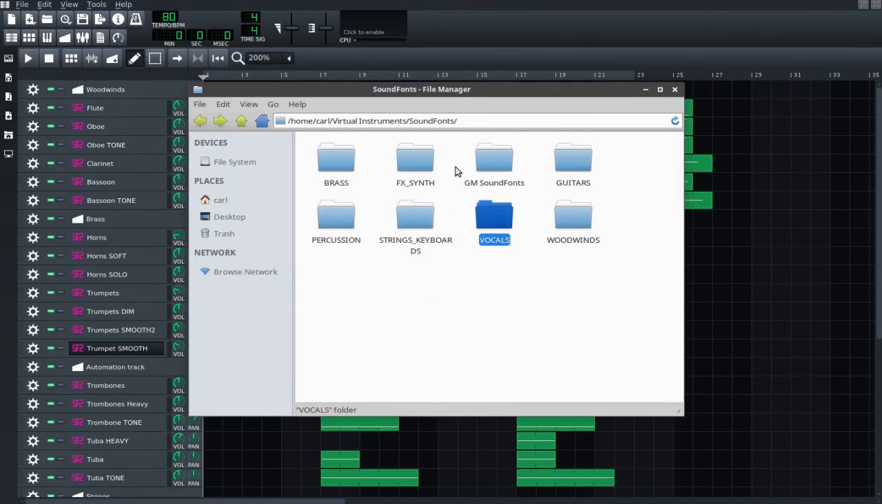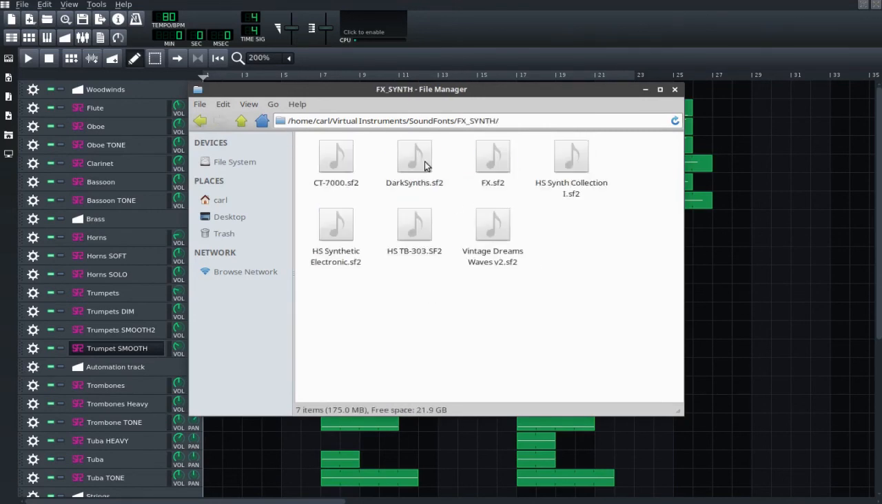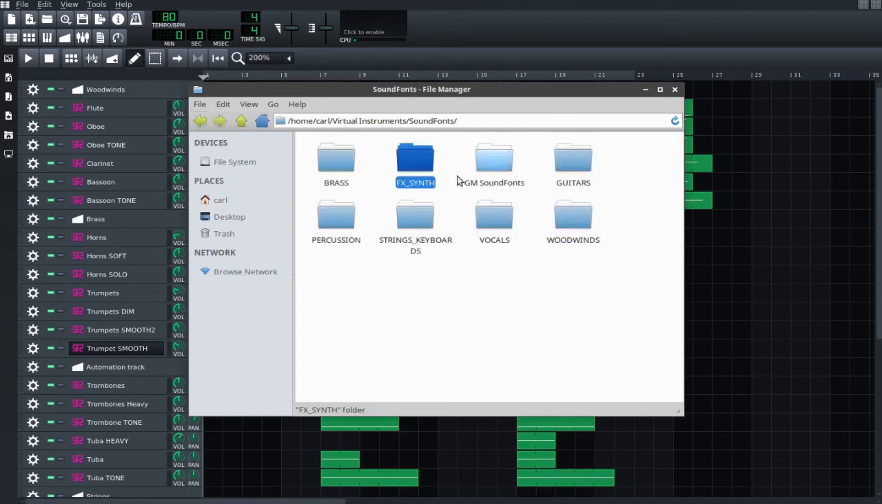I also put in a folder of effects and synth sounds. A lot of these are from the Hammer Soundfont website, Hammer Sounds, and they are as is, so I didn't change anything about them. They're just a few different synthesizers that are on there. So really, with this sound font package, you could do pretty much anything and everything you ever wanted to do. Everything is in there, ready to be used.